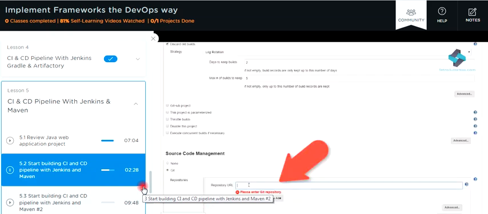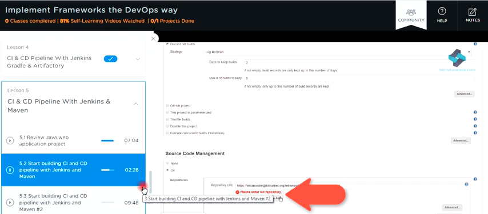Now we have kept our repo access open to the public, so there is no need to add any Git credentials. If you are working with a private or enterprise repo and you need to pass in credentials to access your source code, you can do so by clicking on this Add Credentials button. Now, let's proceed with the next steps in our Jenkins Job configuration.